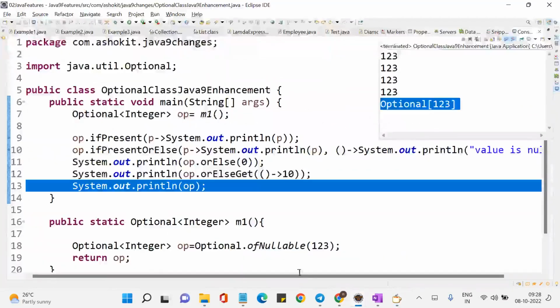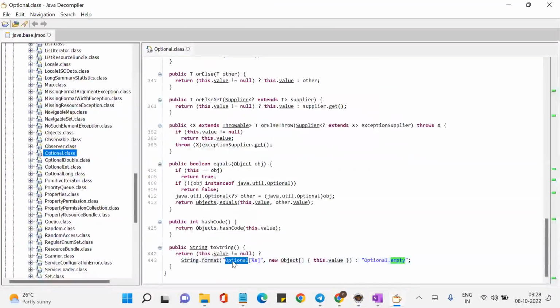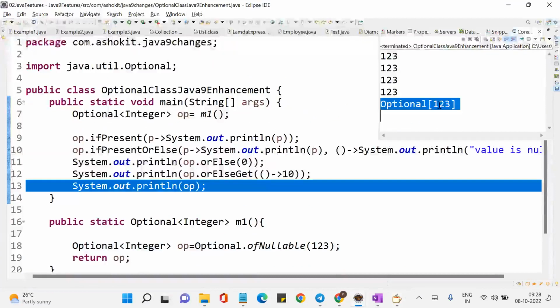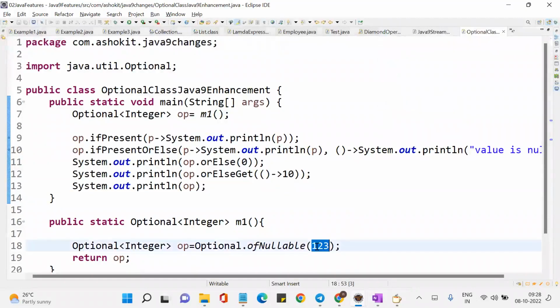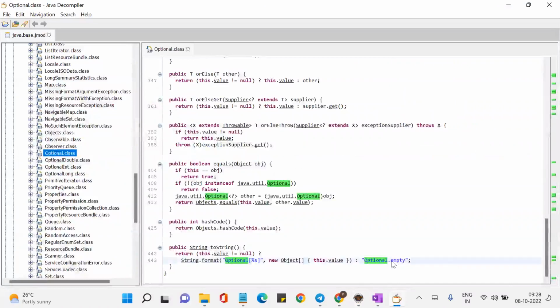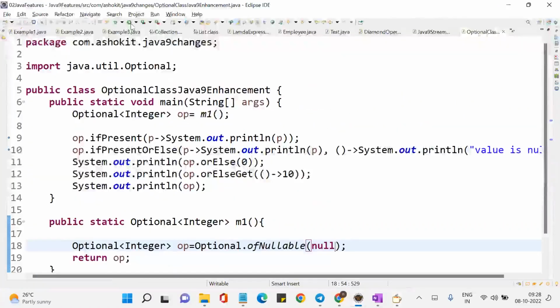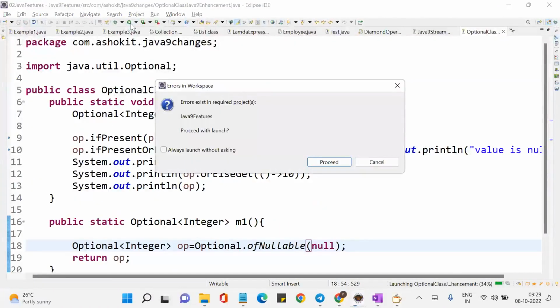Why am I getting the Optional bracket? Look here. If this.value is not equal to null, then String.format of Optional, which is a string, followed by percent s in brackets, and then this.value. So that is nothing but the brackets. What value is the Optional containing? 123. If the value is null, what are they returning? Optional.empty. Look here, this is a string, Optional.empty. Any questions?